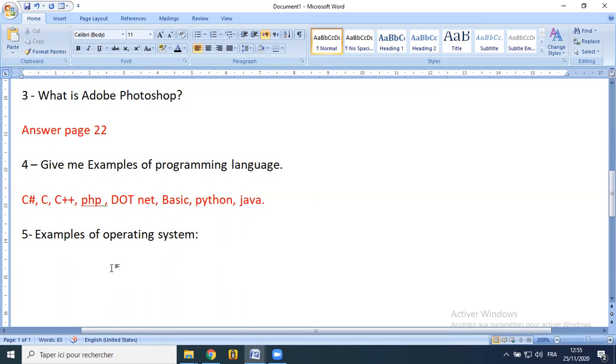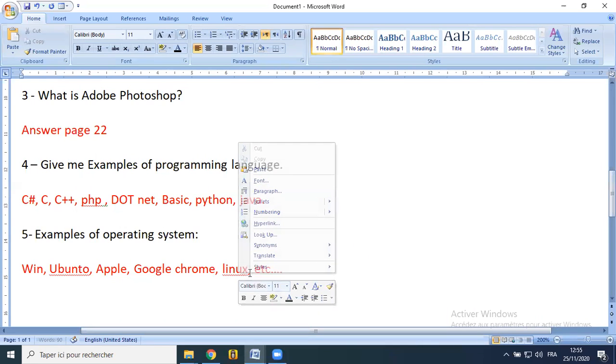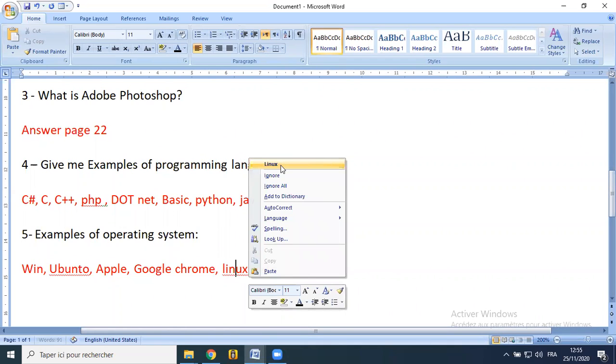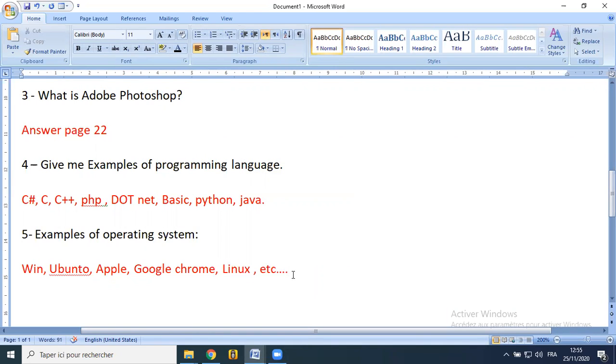So we said Windows, Ubuntu, Apple, Google Chrome, Linux, etc. These are the different operating systems we're using. What did you say? I said these are different types of operating system.